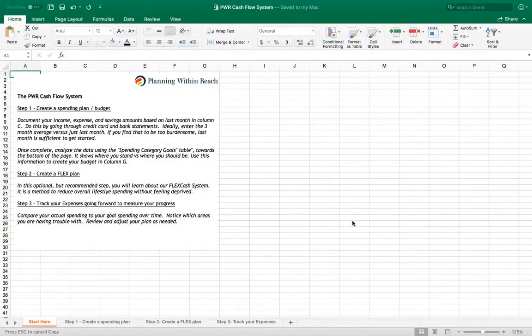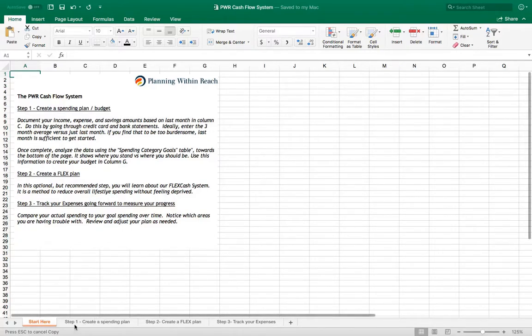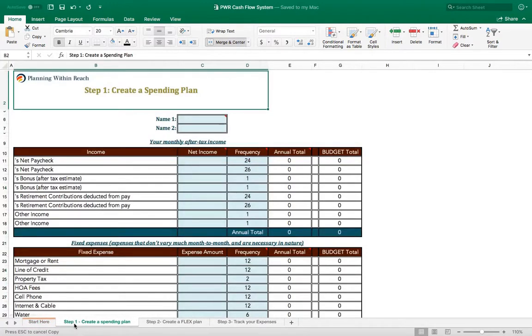This is our Excel system. You'll see there's 4 tabs at the bottom, the first being Start Here, which goes over some directions on how to use the Excel, which I will also discuss in this video. I'm going to start in step 1, which is create a spending plan.